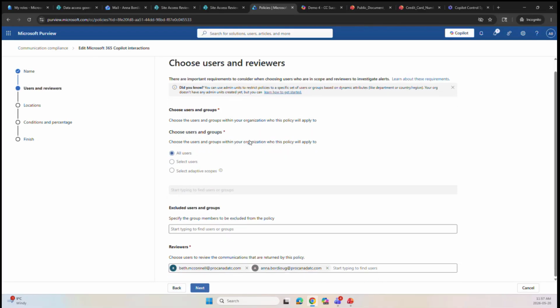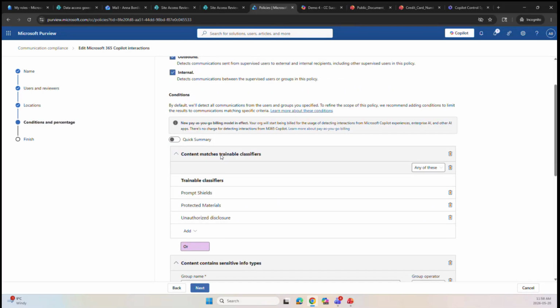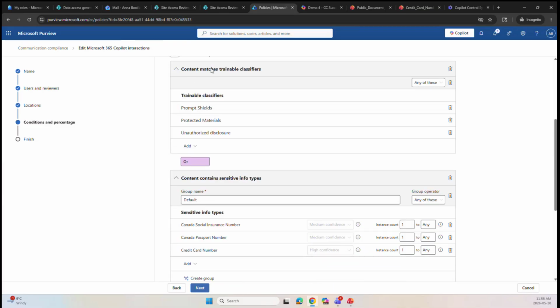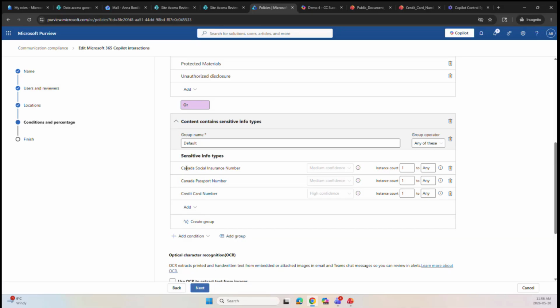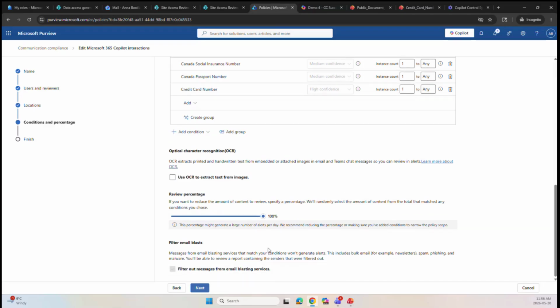I won't go through all the details of setting this up. However, here it is. We look at conditions of the prompts and the responses. So does it match prompt shields, protected materials being accessed, unauthorized disclosure of information? All things that can result in data security risks. And also some of the sensitive information types. You don't always have to use trainable classifiers. You can use a combination of SITs and trainable classifiers in the conditions. Of course, you have many different conditions as well.